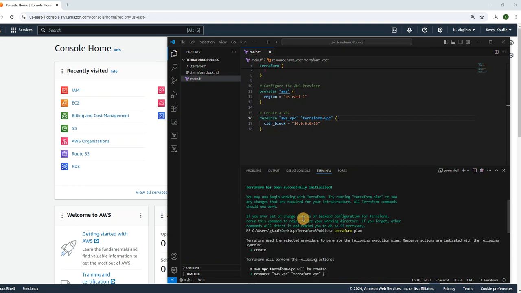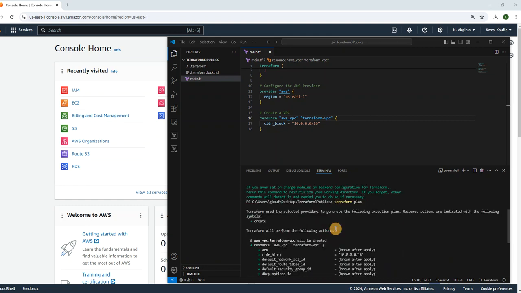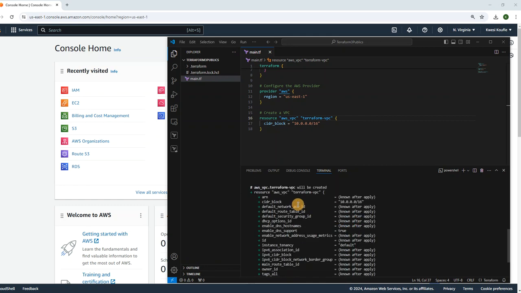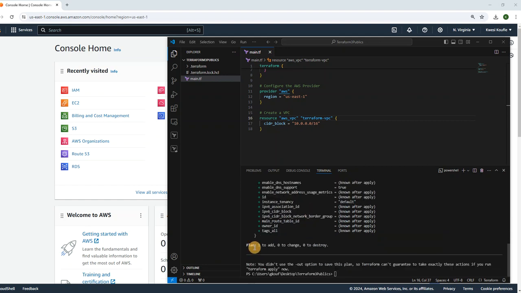excuse me. And I run the Terraform initialization, and then the plan, and the resource that I'm going to create is Terraform tag VPC. So this is what it's going to create: aws_vpc.terraform_tag_vpc, and it wants to add 1, change 0. And let's go ahead and create.